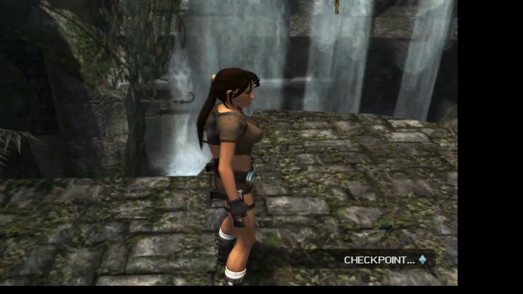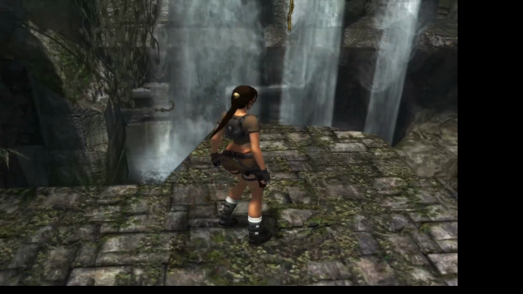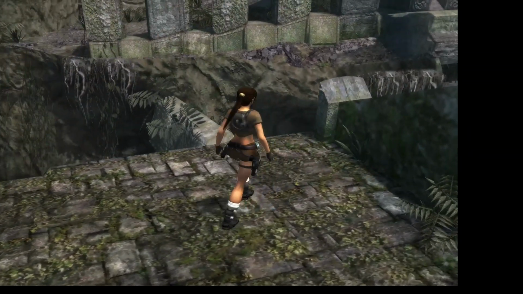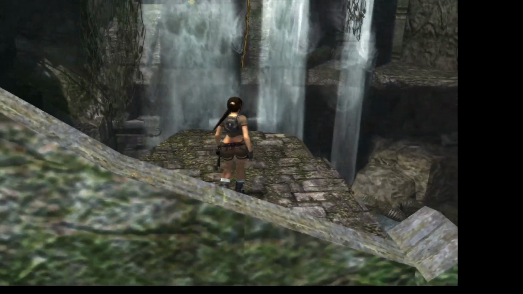I think in Tomb Raider Underworld, the antics got a lot better at communicating what was a good jump and what wasn't.